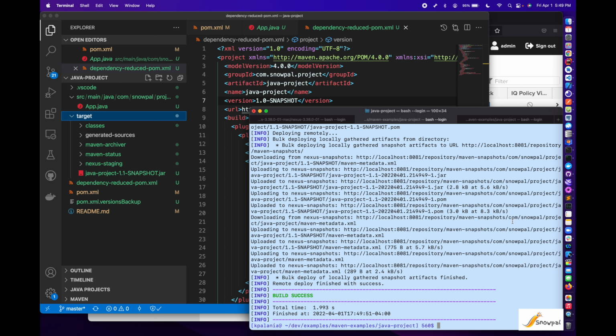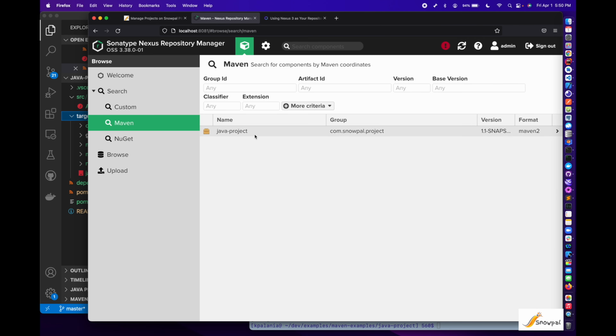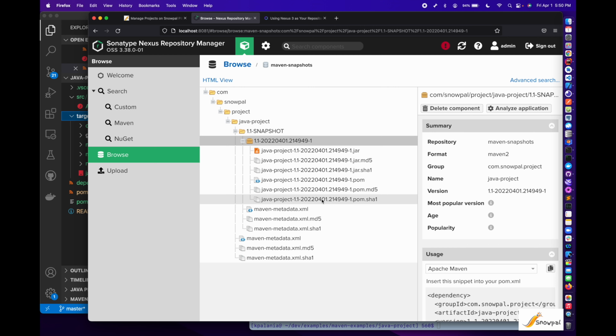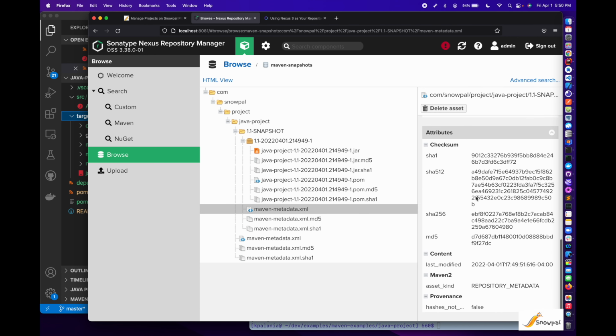So this should have deployed. Let's first go to Maven. You see that there is a Java project here. This was not there before. If you remember, we had deleted all of them, and this is the group com.snowpal.project. The version is 1.1, and if I go here, it shows all of these artifacts. Now I can browse the snapshot and take a look at more details. Last downloaded, nobody's downloaded this because nobody else has used it yet, and there's additional information that is potentially of interest.